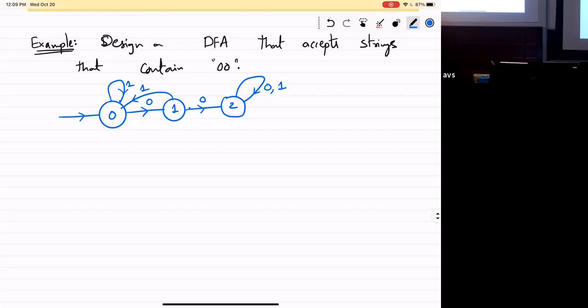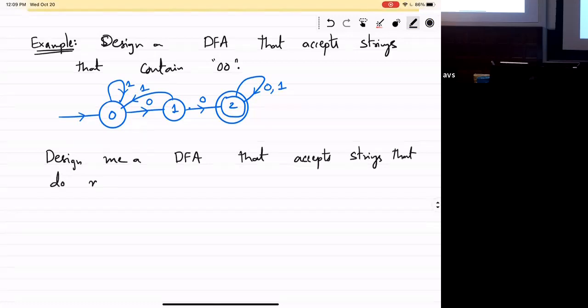And what should the accepting state be? 2. Okay. That was nice. But now what if someone comes and says, design me a DFA that accepts strings that do not contain 0, 0. So now I want to filter out all strings that contain 0, 0. If the string has a 0, 0, it should be rejected. Yeah?